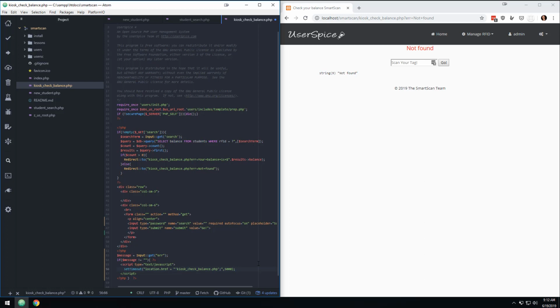And so what that's telling us, and I think I'm missing something, let's see, location href, so I have an extra double quotes here, right? Get rid of this. And see, this is another thing where the code editor is super helpful, because I know this number shouldn't be green. So I was able to say, something's off. So I come here and I delete this. So location href equals kiosk checkbalance.php, 5,000.